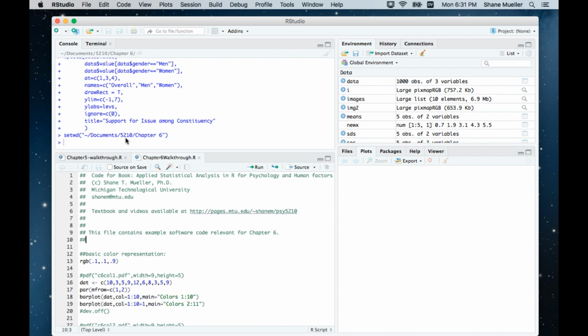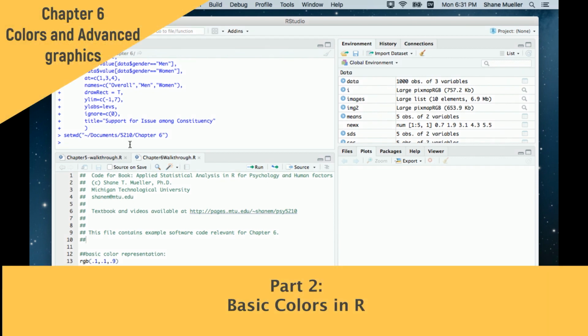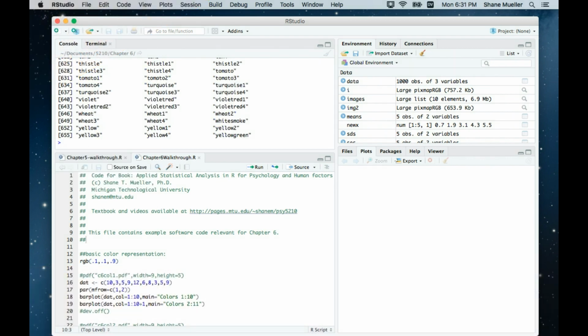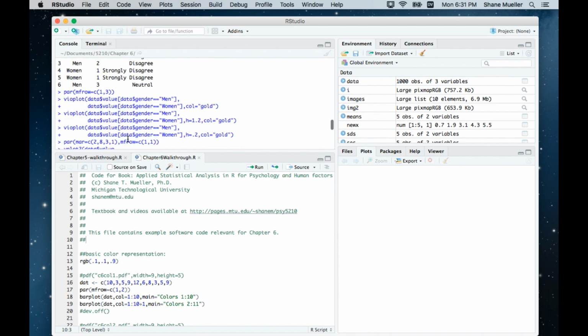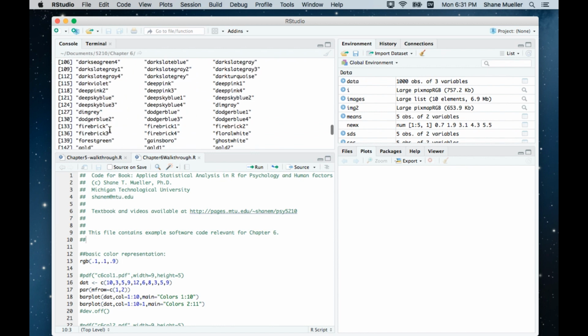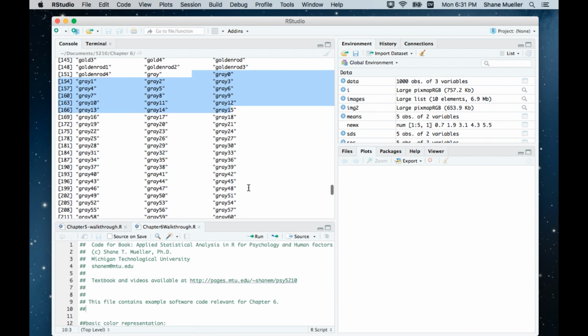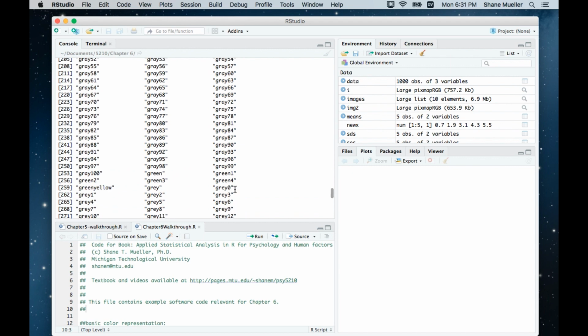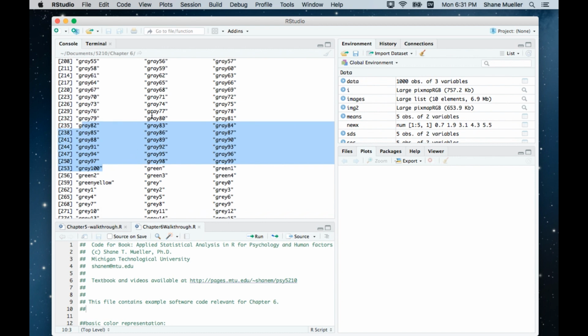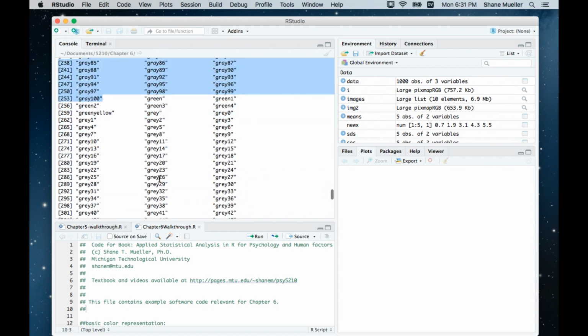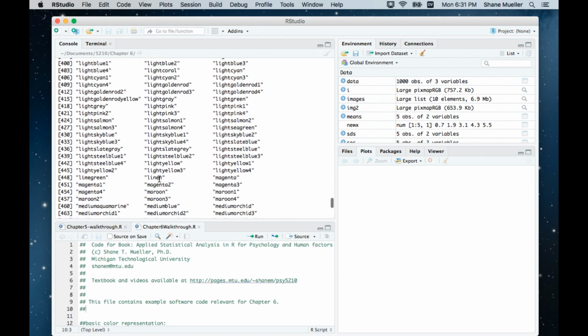You can also name colors. There are color names, and just by running the colors function, you see there are 657 different color names: thistle, tomato, violet, red. You can scroll through these. There's gray 0 through gray 100, which gives you 100 different gradations of gray. There's also gray spelled with an A and an E. There's a ton of different color names that you can choose from.